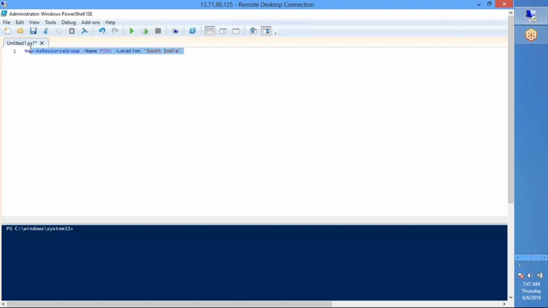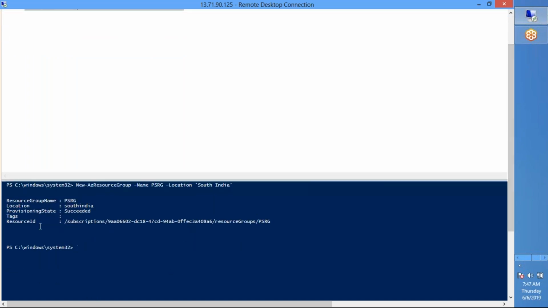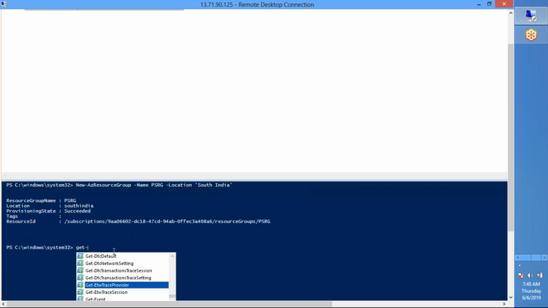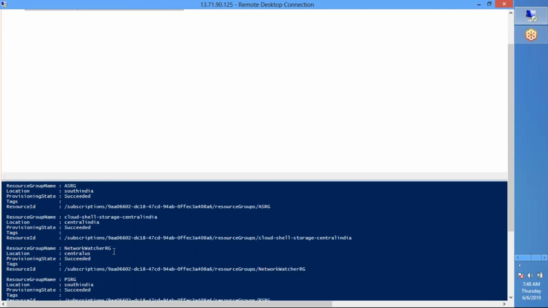If I select this and execute this command, it automatically creates the resource group, right? Let me go and do it. So you can see this resource group is created, and you can see this command prompt here. Now let me run Get-AzResourceGroup. Right, you can see PSRG is created. So likewise we can use these PowerShell command lines to create different resources within Azure, right?